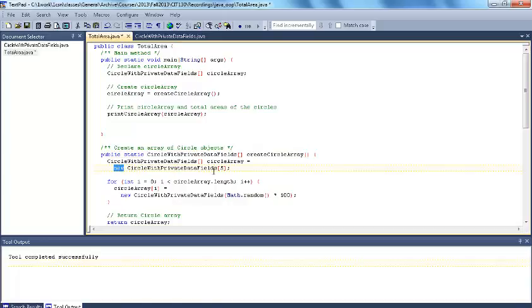This is where we're creating the object. We're creating new circle fields. Remember in our previous examples, this would have been new double 5. Now we're saying new Circle with private data fields 5. I want you to go through this.